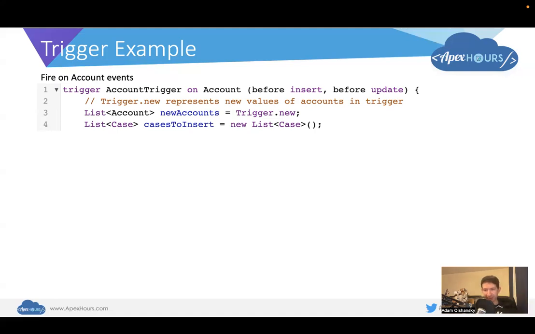Line 2 is a comment, just giving us some additional context. And now we get to line 3. Line 3, we're going to start off by creating a new list of accounts called new accounts. And we're going to assign it to a special trigger variable called trigger.new. And trigger.new is basically part of Salesforce. It's part of the trigger that will automatically hold the values that cause the trigger to fire.